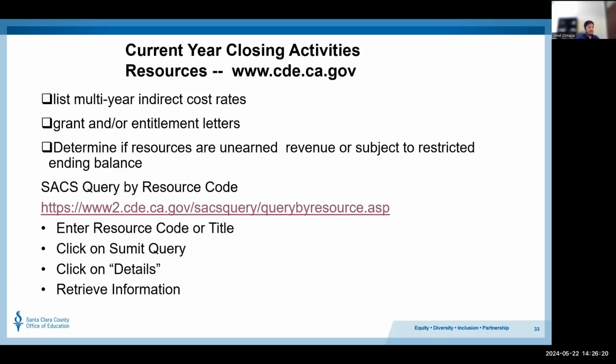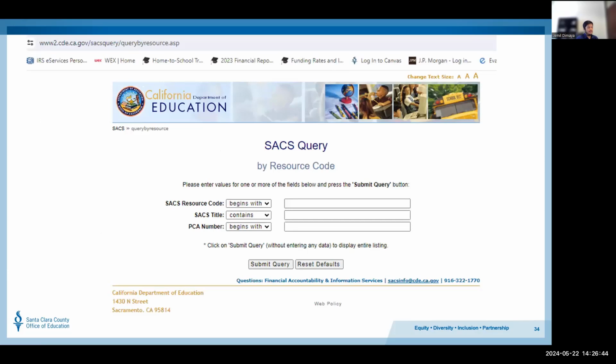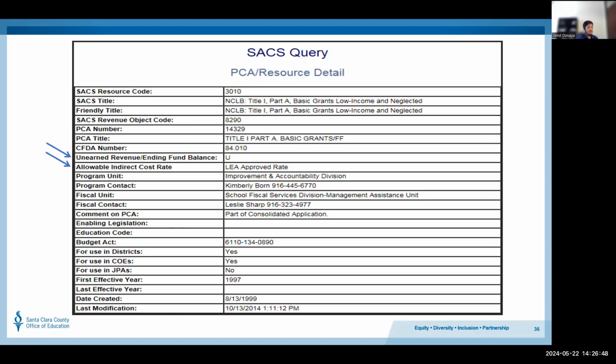If you need to know more information on whether a particular program is restricted or unrestricted, is allowable to have an ending balance or unearned revenue, or if indirect costs are allowable, you can go to the following website below and go to the SACS query and input the resource number, and you will get the following information on the next slide. So it looks like that. And once you put in your parameters, you get the next slide.